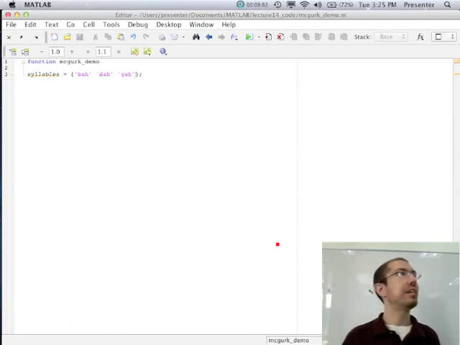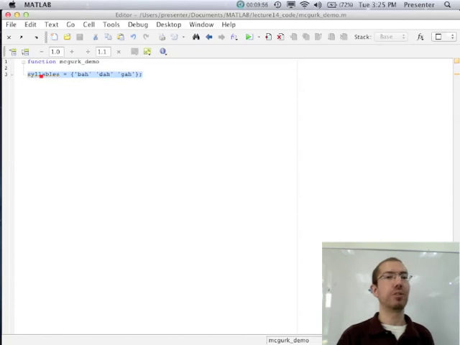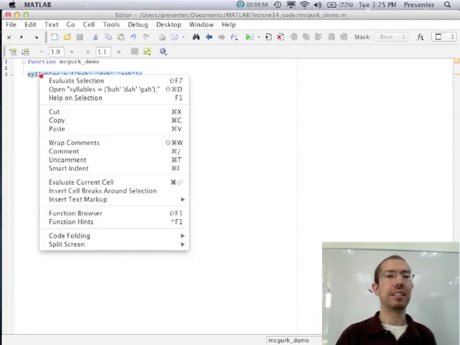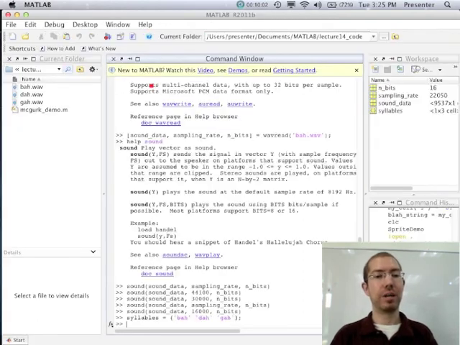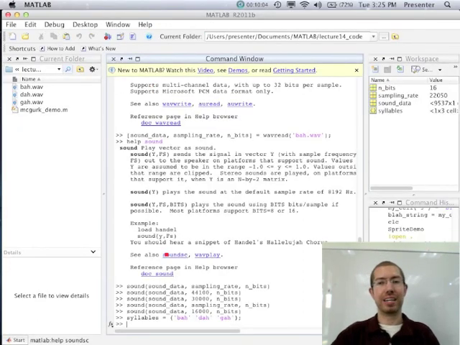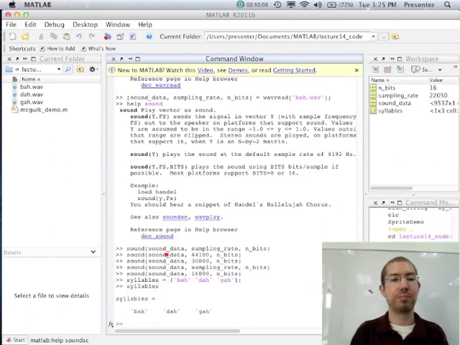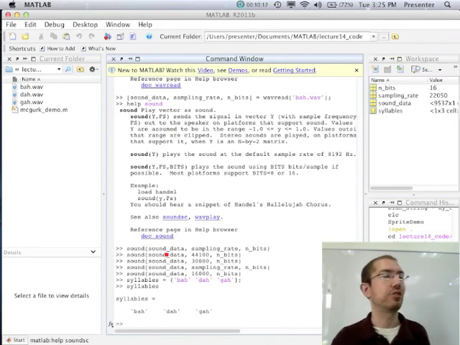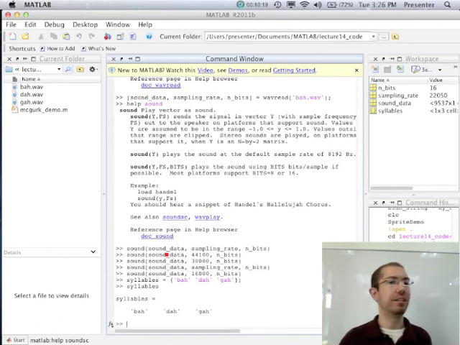Now, one neat thing that you can do in Matlab, if you want to test out a line of code you've just written into your file, is highlight it and right-click and say Evaluate Selection, and it will actually type that for you into the Matlab command line. So now I've just created a variable called syllables on the command line, which is nice if you want to test out code. It's faster than copying it back and forth between your code file and the command line. So you see I've got this matrix that's got ba, da, and ga in it.